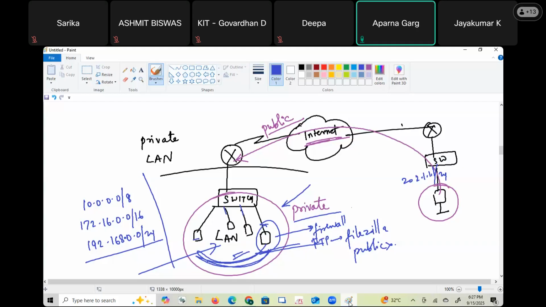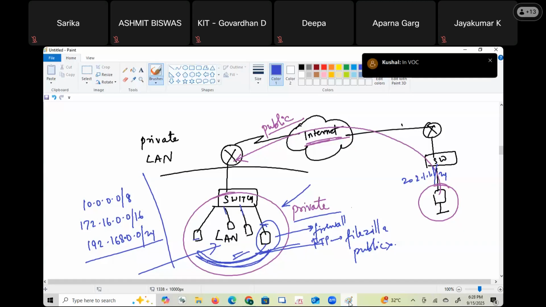Anything else you want to ask me? Yeah. Do Google and tell me what is NAT. NAT. What is NAT? The N for network, A for address, T for translation. What is it? Anywhere you can find this can be used in security. What is VPC, Kushal?